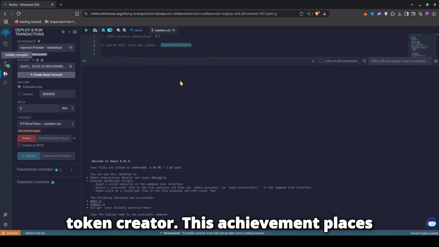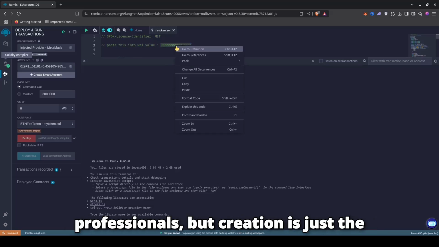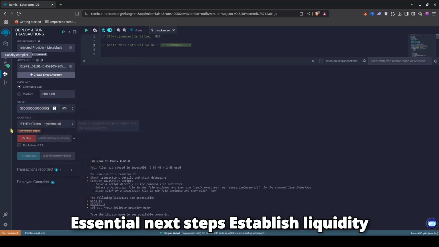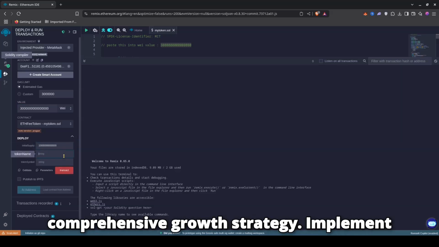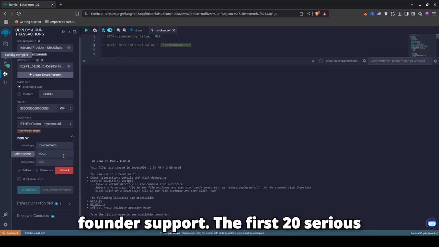You are now a token creator. This achievement places you in an elite category of crypto professionals. But creation is just the first step toward building real value. Essential next steps. Establish liquidity pools for trading. Build an engaged community of holders. Develop a comprehensive growth strategy. Implement long-term development plans.